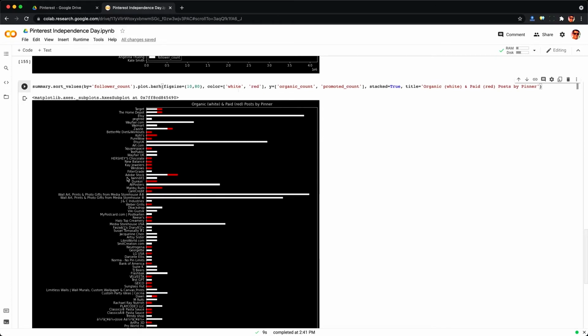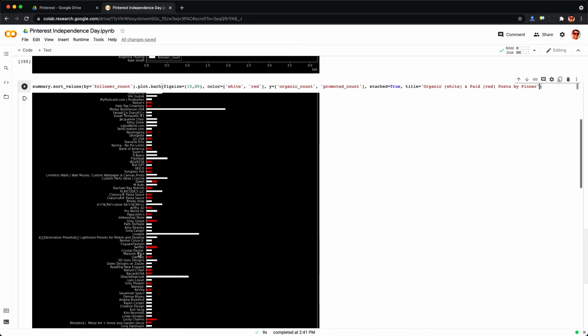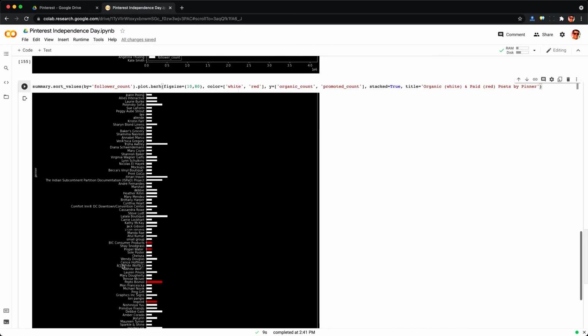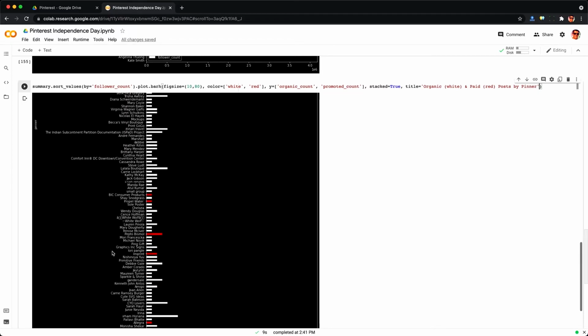Some other brands like this Storehouse who post a lot, and also Etsy, all have white bars, meaning that they never posted anything paid, and all of the posts we scraped are all organic. And I see this a lot. I don't see any tall red bars, meaning that if you're going to post a lot, you're going to do it organically. You're not going to flood Pinterest with ads, which is probably for the better.